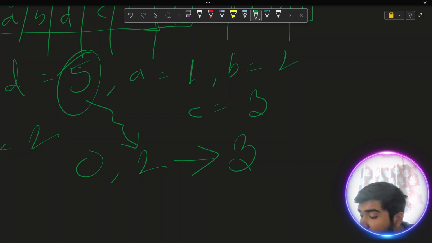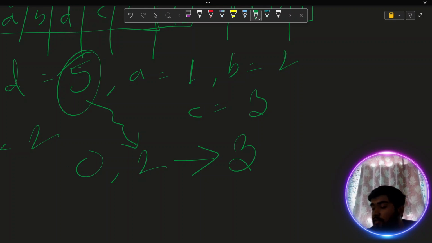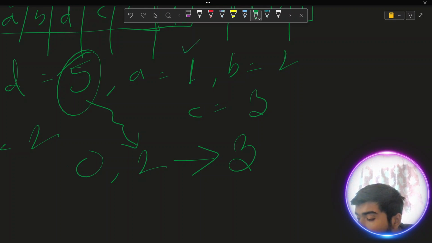For A, it's 1. So that means it's also out of bound. No, we are considering 0 to 2 only, right? So it is inbound. Sorry guys, it is inbound. 0 to 2, A is within the boundary.